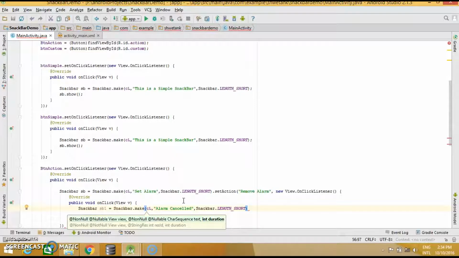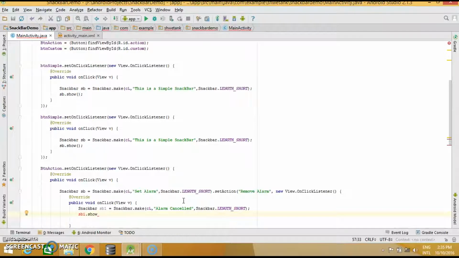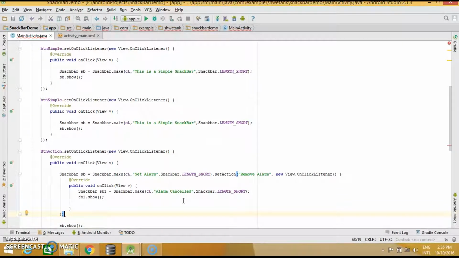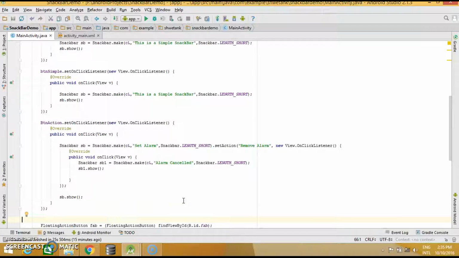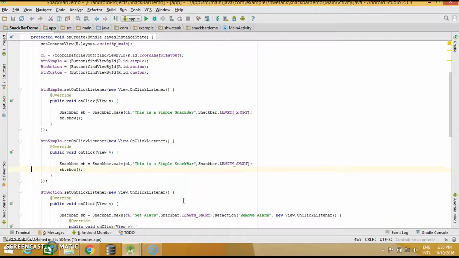This is also done. This ends here, but I also need to show another, and that is done here. All right. So this button is done now. Now we will go to our another button, which is here.